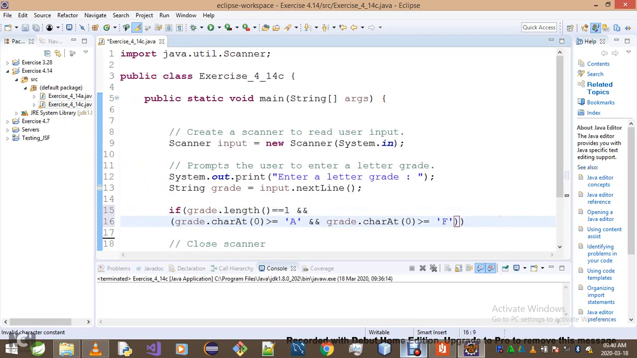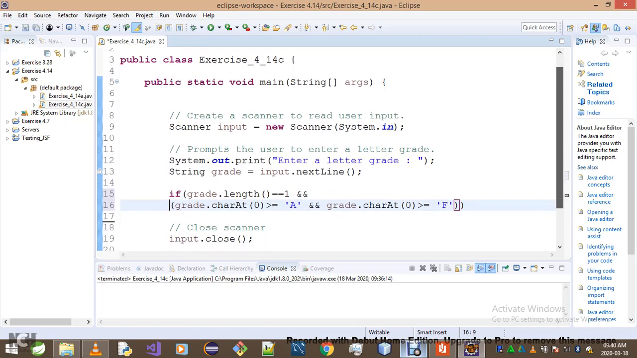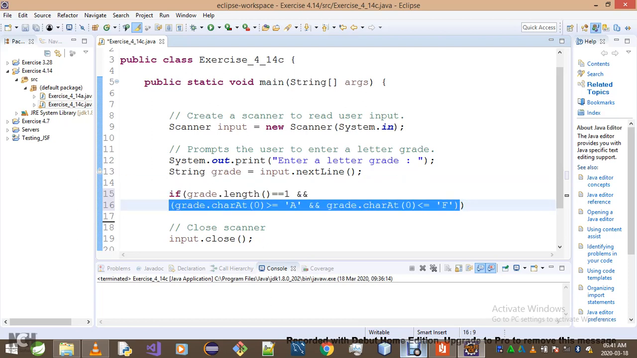So now let's check out what my condition says. We're basically going to display a valid input only if the user gave us a string of length 1, and that single character is between A and F, right? And lastly, this condition here also includes the letter E. It's okay, we can deal with that later.